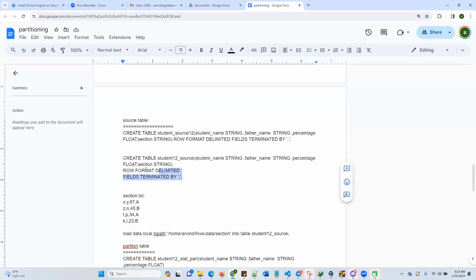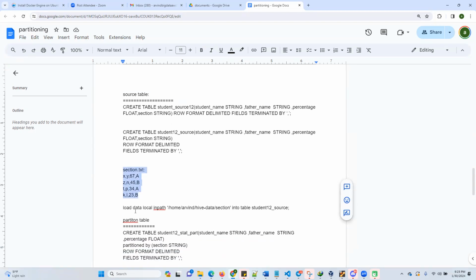So this non-partition table, I will load the data manually, the normal way. Till here, there is no role of partition. It's just creating a normal source table. So I'm creating one source table.